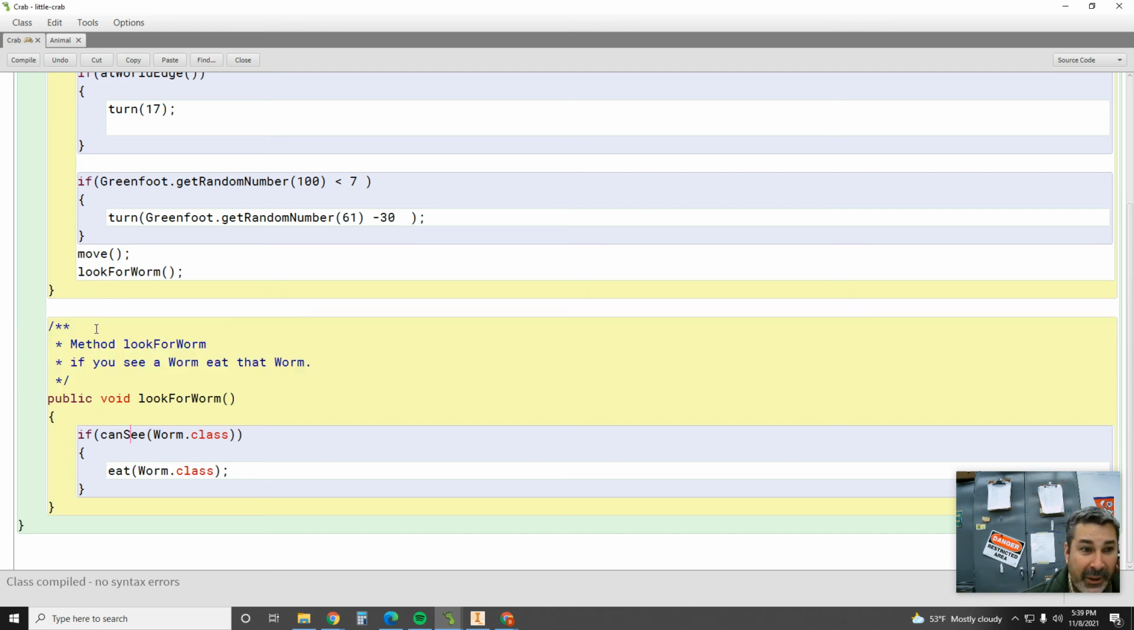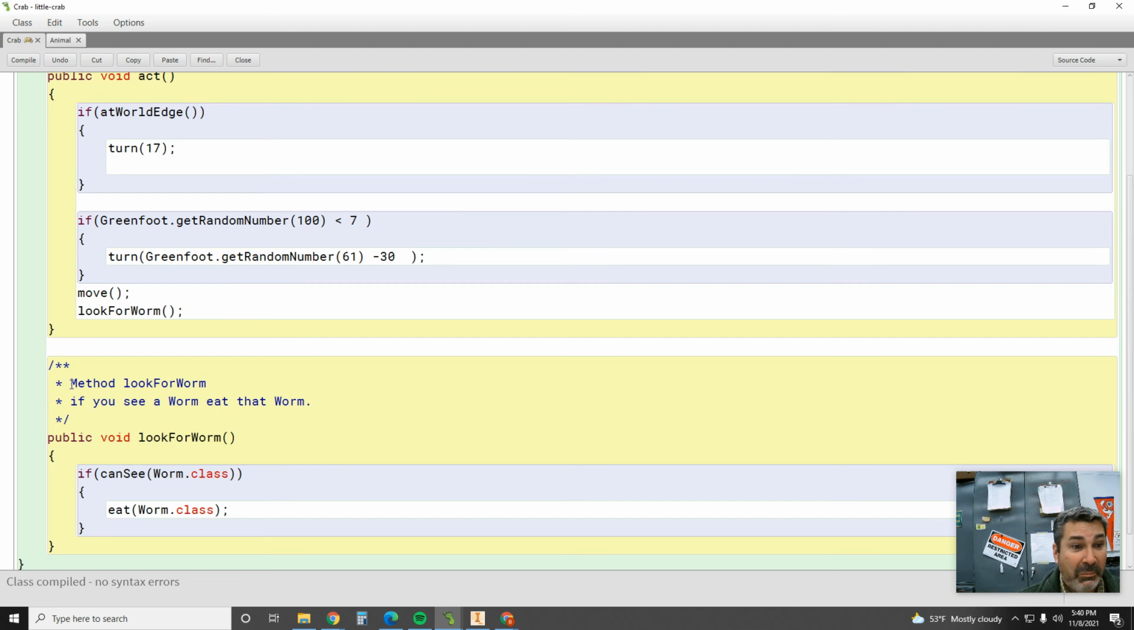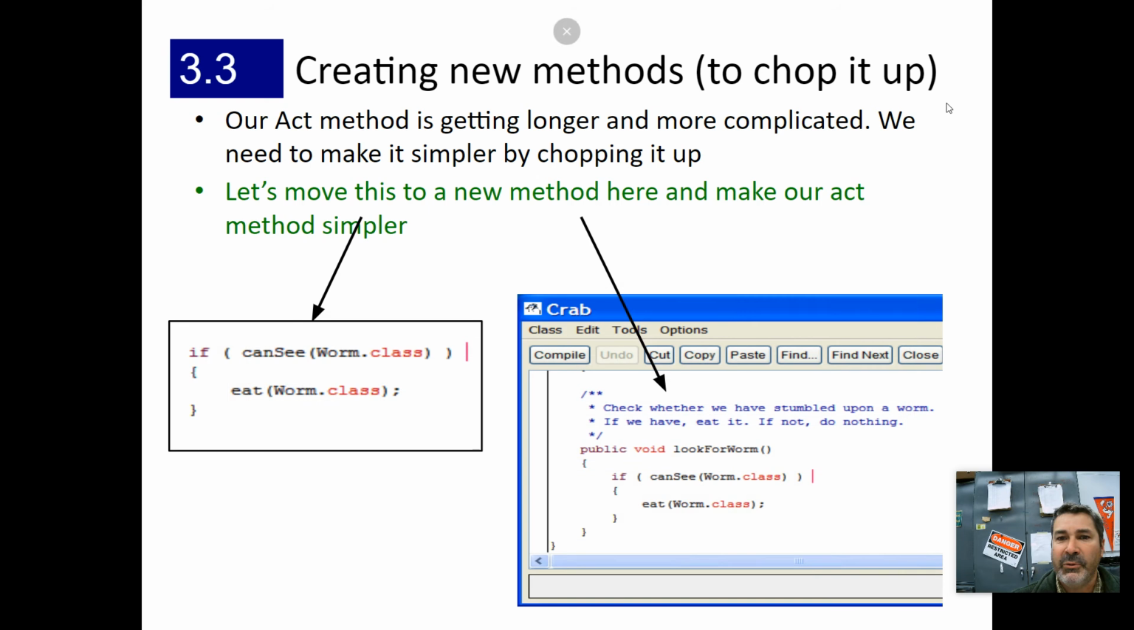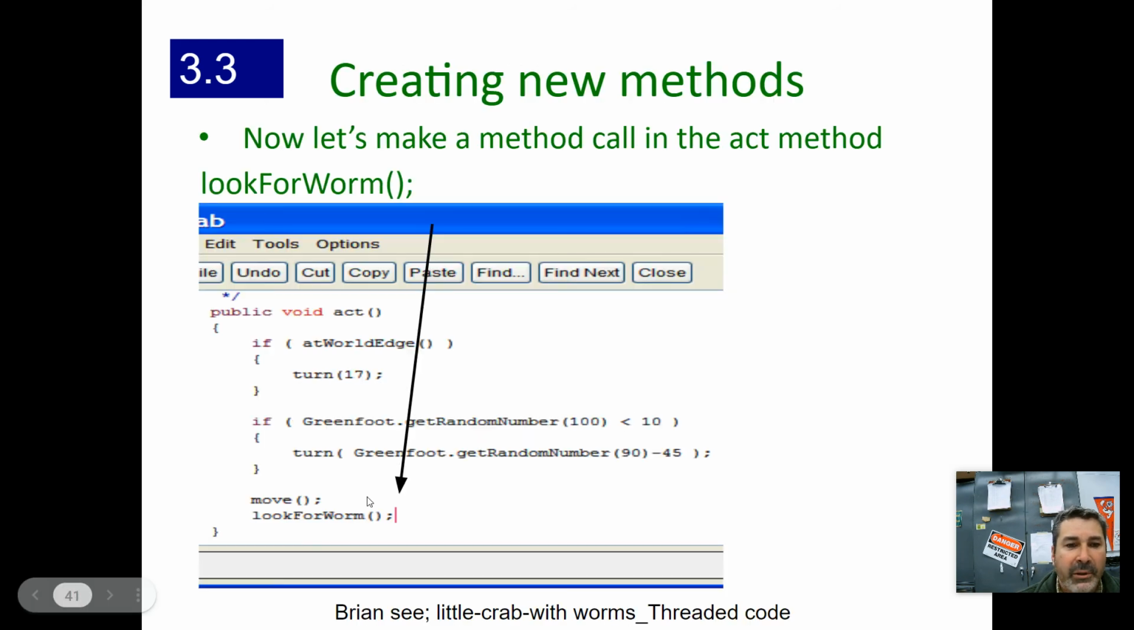The other thing I like about it is it makes you visually understand, oh, here is a new method definition. I'm teaching him how to do something he didn't know how to do before. Okay, so this is a way of making our act method shorter and less complicated. So we're moving it from the act method into its own method definition. Okay, creating new methods. Okay, so we already did that.